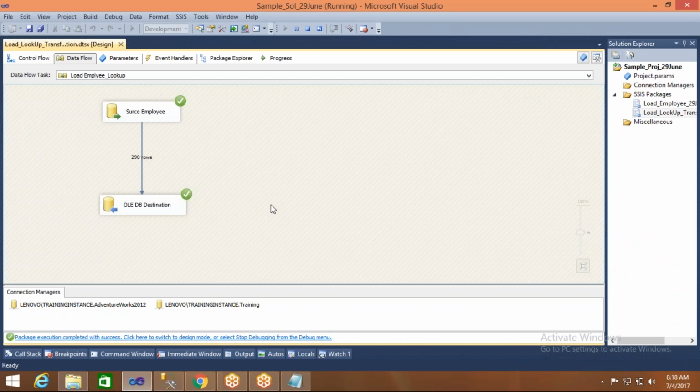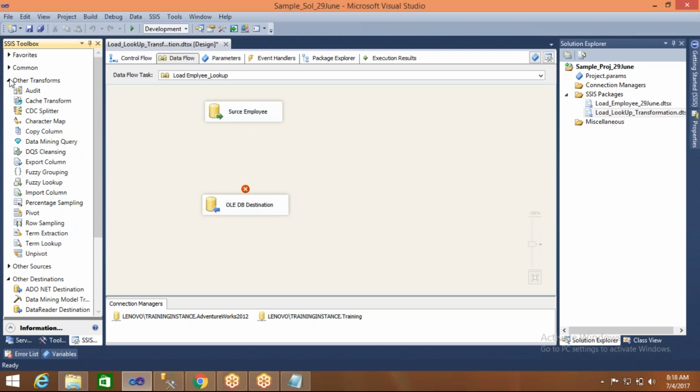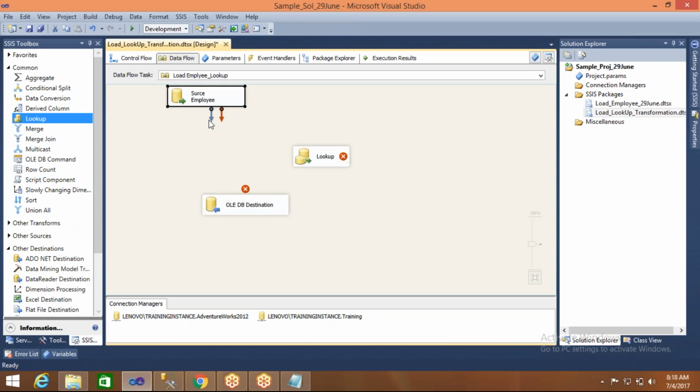Okay, so now what I am trying to do is I want to check with the destination system every time. So in between, instead of loading straight from here to here, I will remove this condition. I will remove that loading join, and I will take one transformation called lookup transformation, which is available over here. Just take that lookup transformation, drag to your workspace. From source to lookup, give the connection.